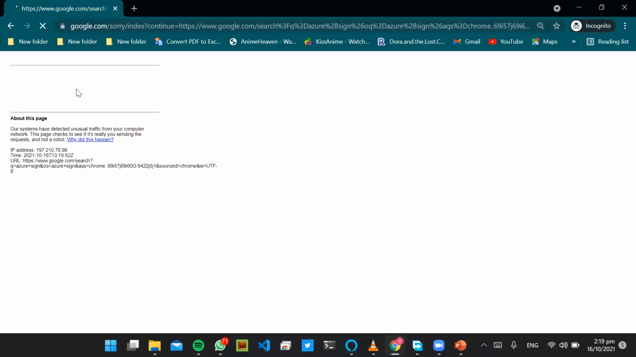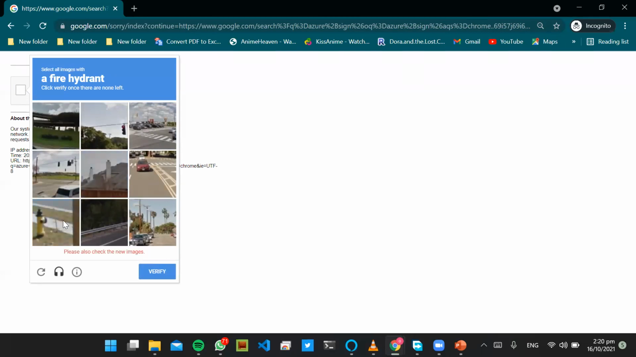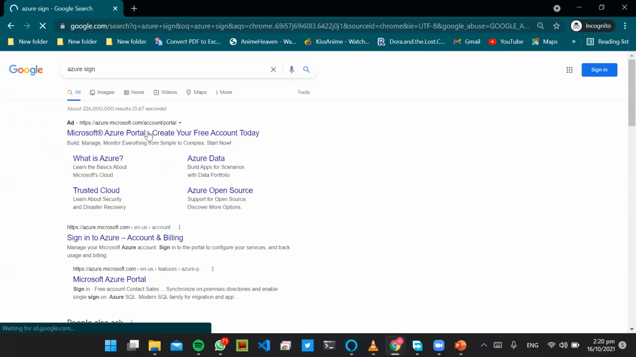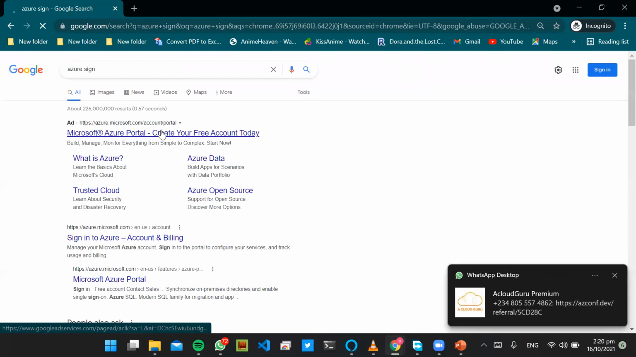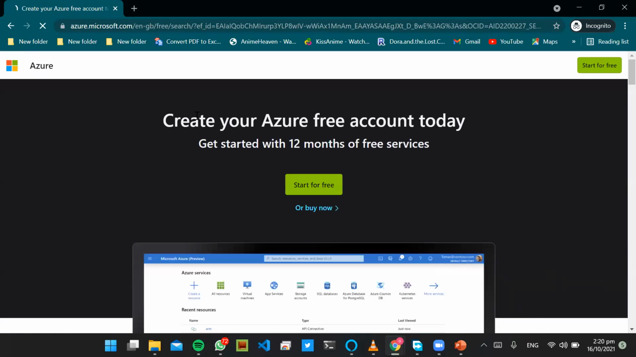I have to set up this, and confirm I'm not a robot. Okay, so we're creating a free account. Microsoft actually gives you a free account to start with, to know how to navigate your way through the whole services and platforms. So this is a free account.